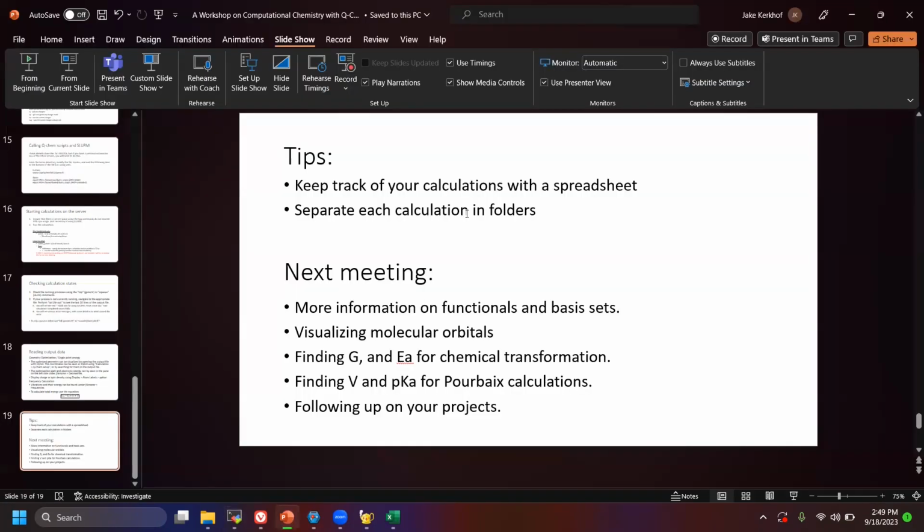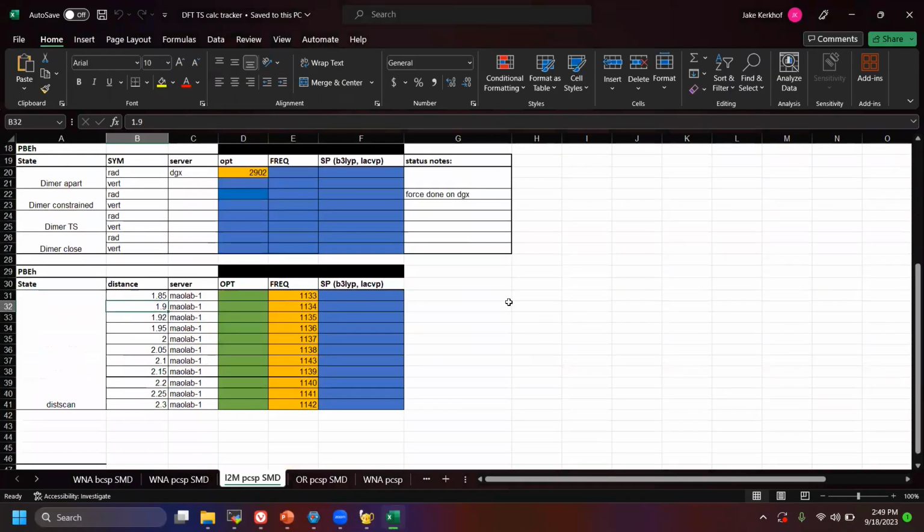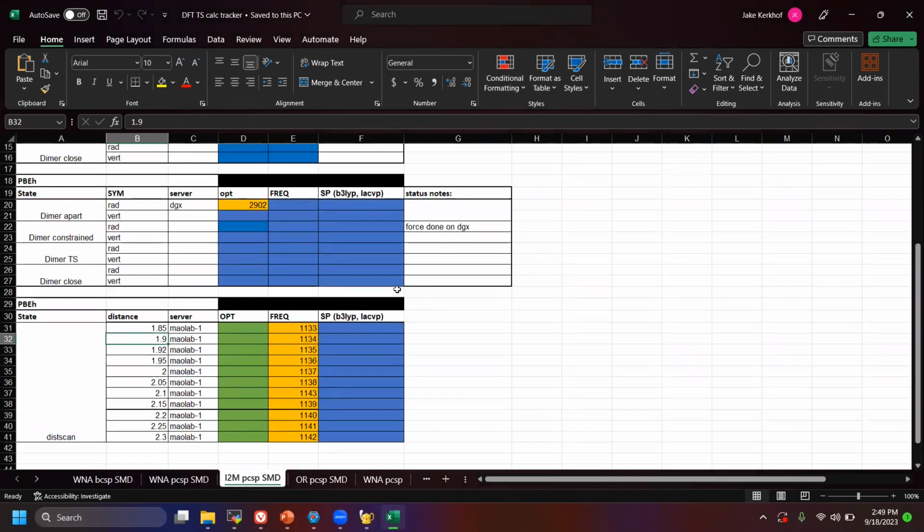And then one other thing, especially if you're doing lots of calculations, keep track of all of your calculations with a spreadsheet. I'll show an example of a spreadsheet that I used for my calculations. So I have the calculation identity on the left. I have the server that it's running on, and then I have the type of calculation. So I have optimization, frequency, single point energy. If it's green, that means the calculation's done. If it's yellow, that means it's running, and it has the ID that I put here.